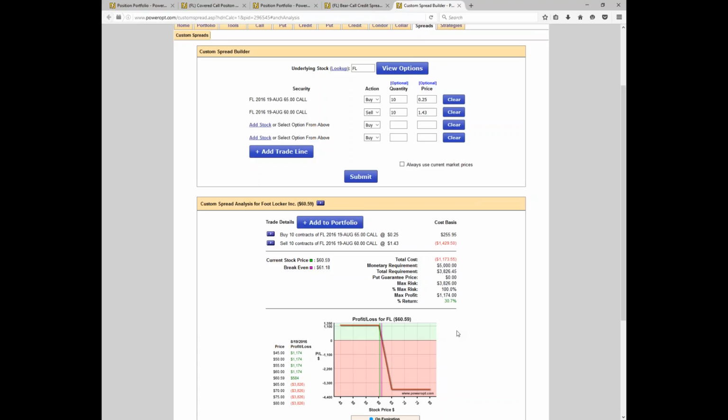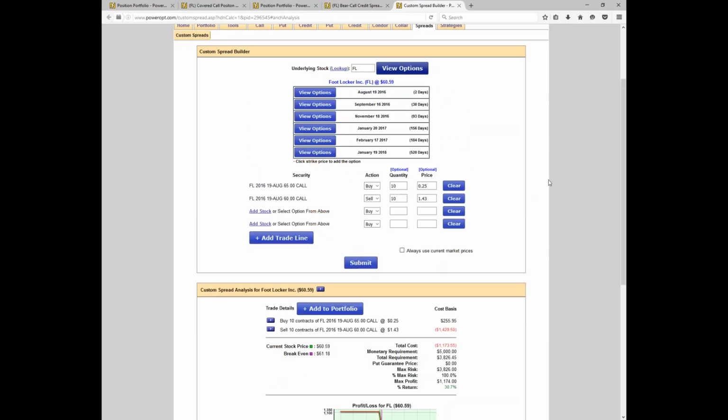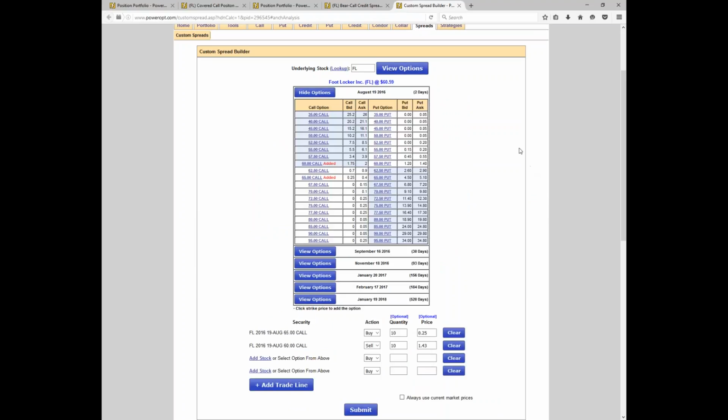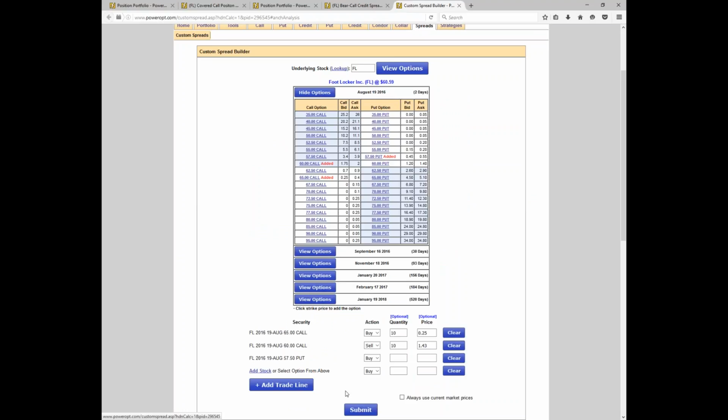Well, I may be able to add a bull put credit spread to create a condor to give me protection on both sides. So while you're in this tool, you can do manual adjustments. So I'm just going to click on View Options up here at the top. I'll go to August. And let's go ahead, not a lot there. The puts are a little bit less priced. So maybe let's go ahead and try the 57.5 put at a midpoint of 50 cents. We're going to enter a bull put spread here. Sell 10 contracts at 50 cents. Oops.